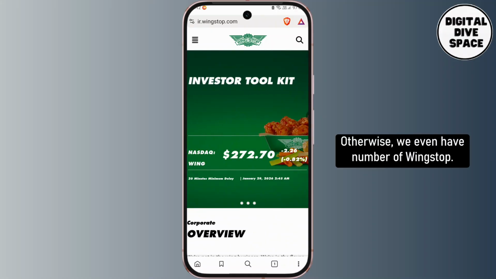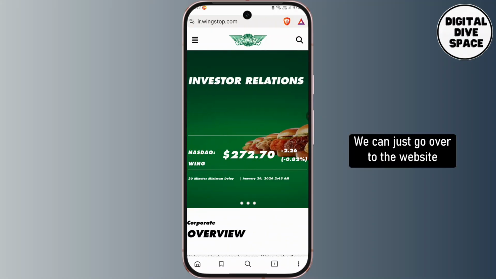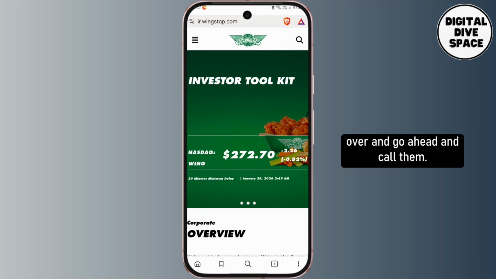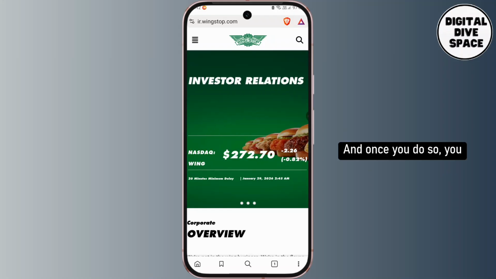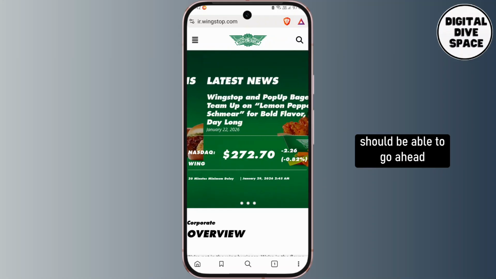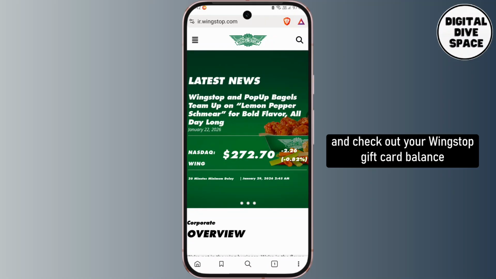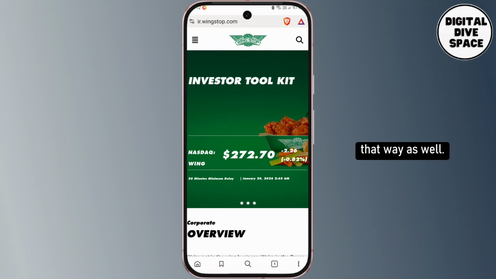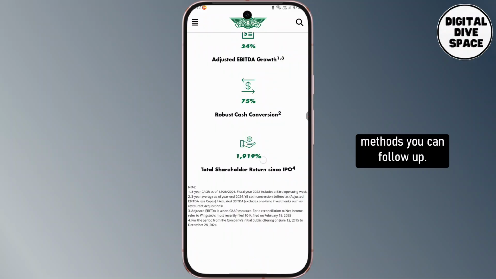Otherwise, we even have a number for Wingstop. You can just go over to their website and look out for that specific number. And then you may just go ahead and call them. And once you do so, you should be able to check your Wingstop gift card balance that way as well. But usually these are the methods you can follow.